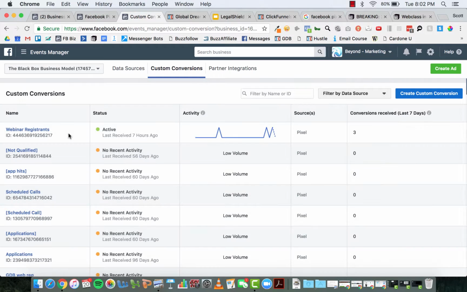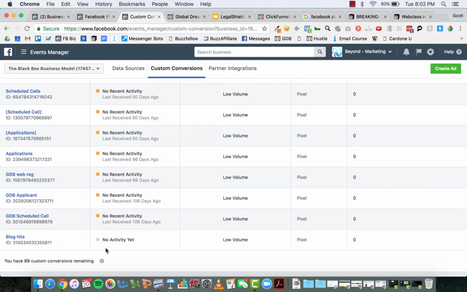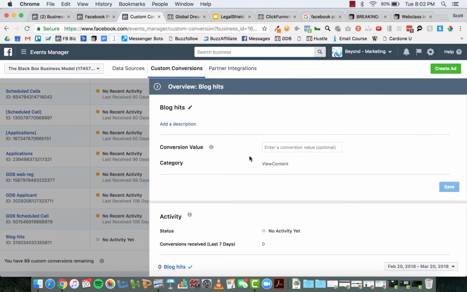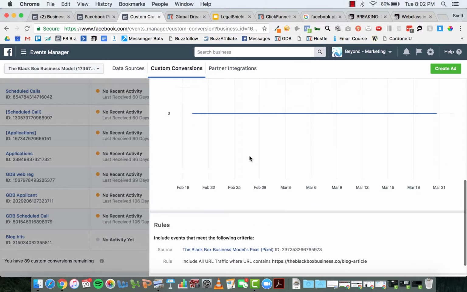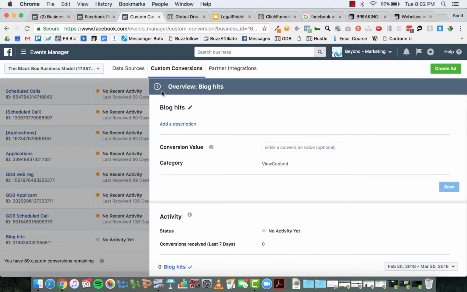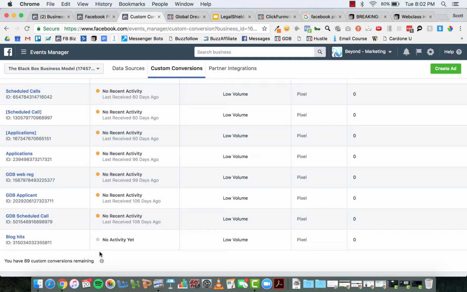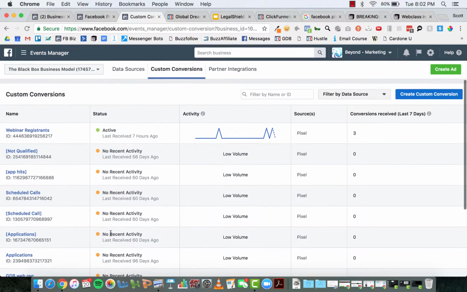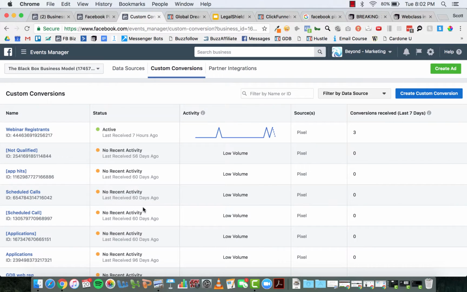So that is how you do it. And let's see if we could send some test traffic here. No, but once we do, it'll go from gray to green. It's really that simple. This is how you set up custom conversions. The next thing that we're going to do in the next lesson is be able to track in our columns. That way we can keep track of our costs.